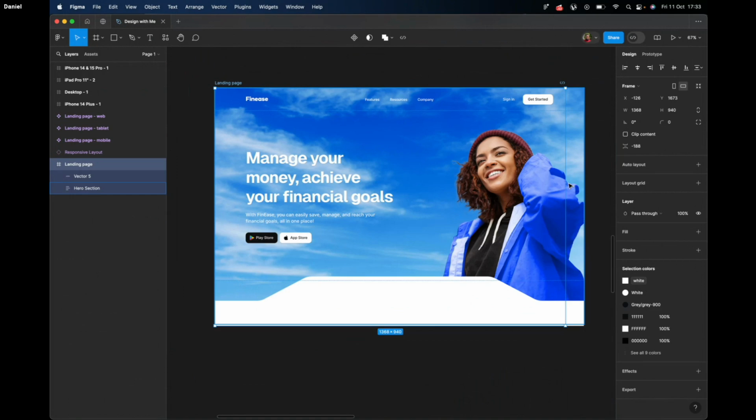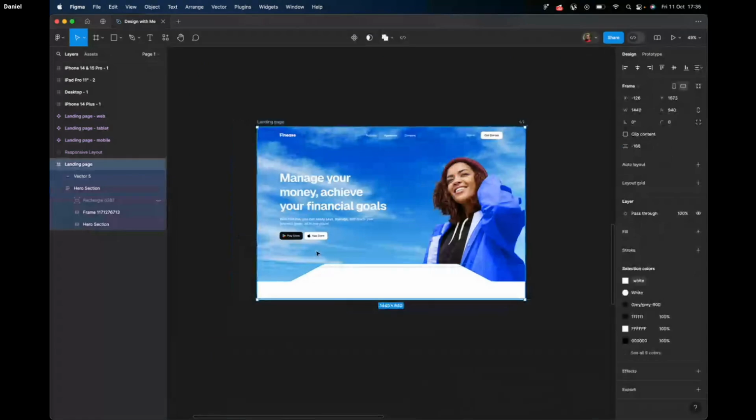Let me show you how it actually works. The moment I drag this side and try to move from here, you notice that this is also staying at the left, because the constraint set on this is towards the left. Let me show you how it would be if it was set towards the right.